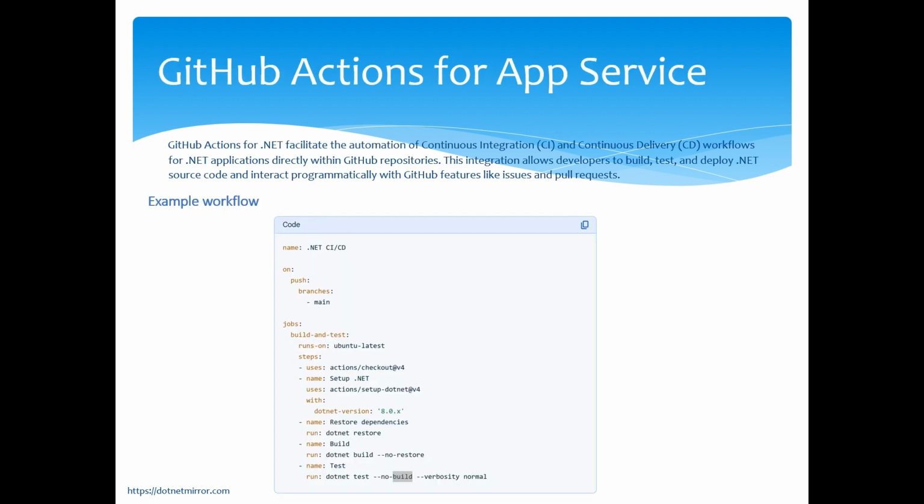Now, when it comes to GitHub Actions for app service, it's very good for .NET applications where you can automate CI/CD for your applications within your GitHub repositories. With this, you can build, test, and deploy your .NET applications, and you can use a lot of features like pull request, different set of branches, issues, and all that you can do with GitHub Actions.